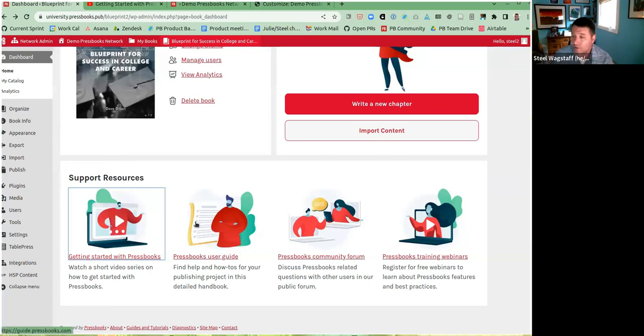The user guide, the good old user guide, it's big, it's sprawling, it covers almost everything you can do with Pressbooks. It's linked there. The community forum, this is a place where especially open source users or developers can go to ask each other questions and support one another. So that's there, particularly for people that don't have a network manager or don't have a support relationship with us. And finally, we provide free training webinars for anybody, and you can register for a webinar and find out what the upcoming webinars are just from this menu here.